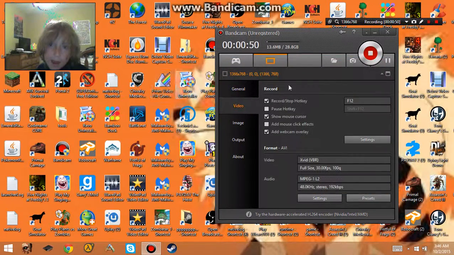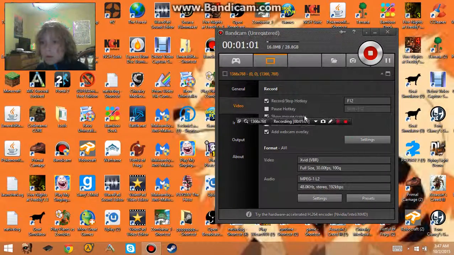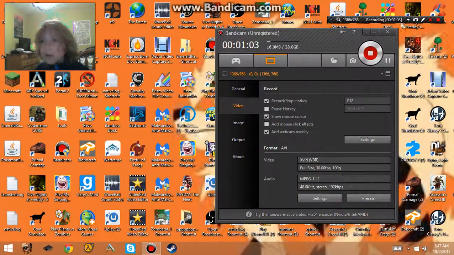And when you want to record, you can press the little taskbar right there, you'll see it. Right here, you click that and it'll start recording you, or you can click right here on the little circle with the square on it.